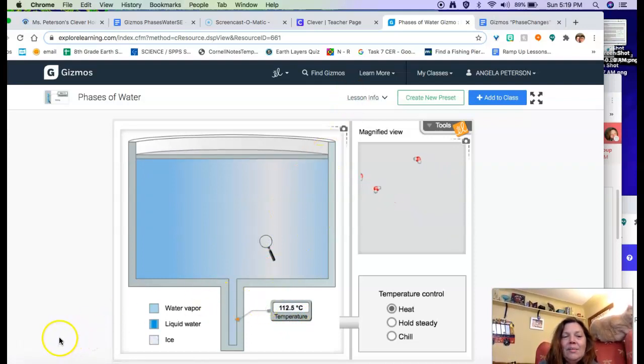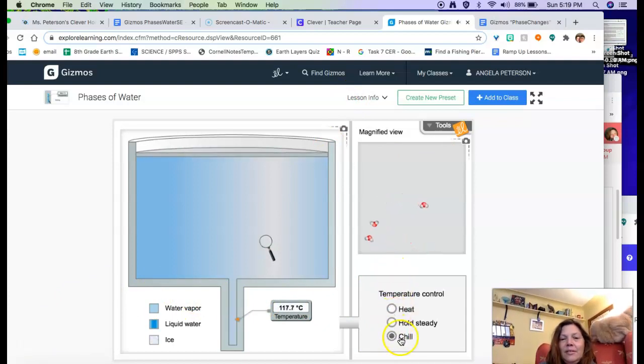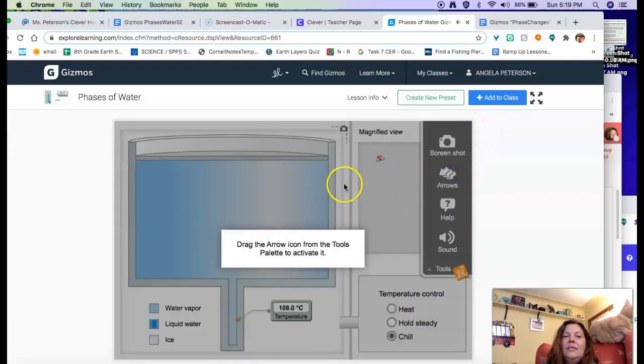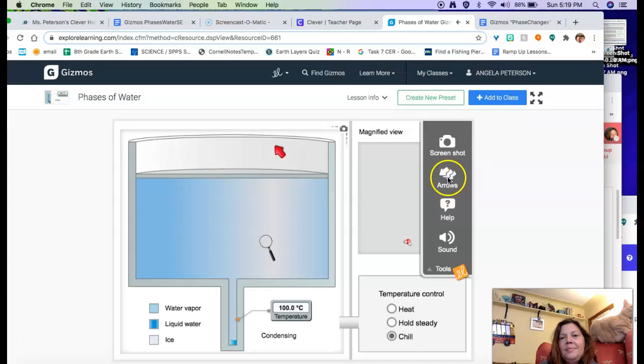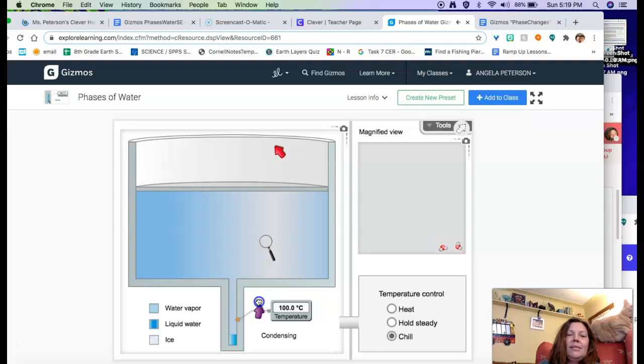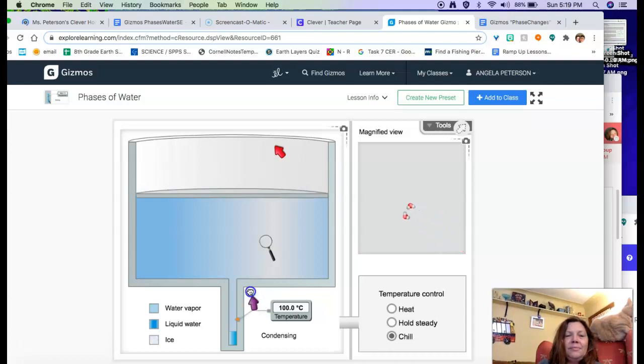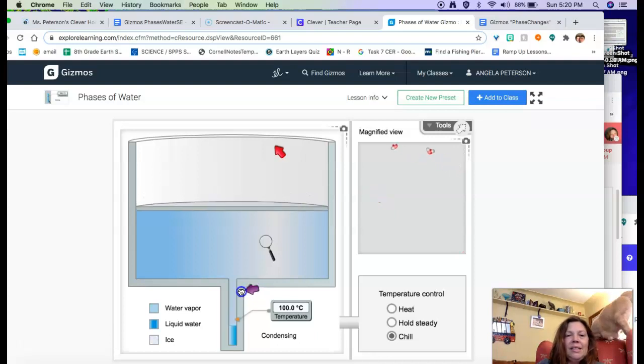Okay, so I'm gonna do this one more time. I'll chill it down. And I'm gonna use some tools to kind of make some marks. So right here, the gas fills up the entire container. So the red is the gas. And then this one, we're going to mark the top of the liquid when it turns to a liquid. So everything above 100 is gas.